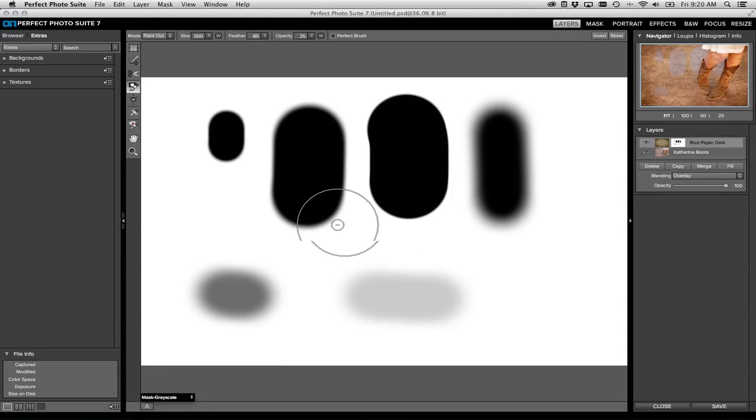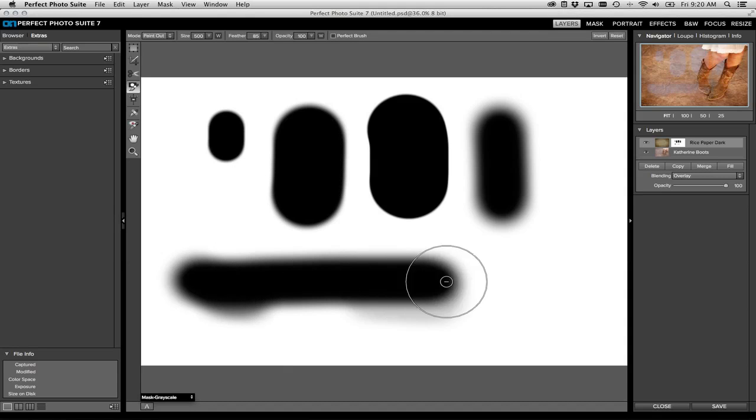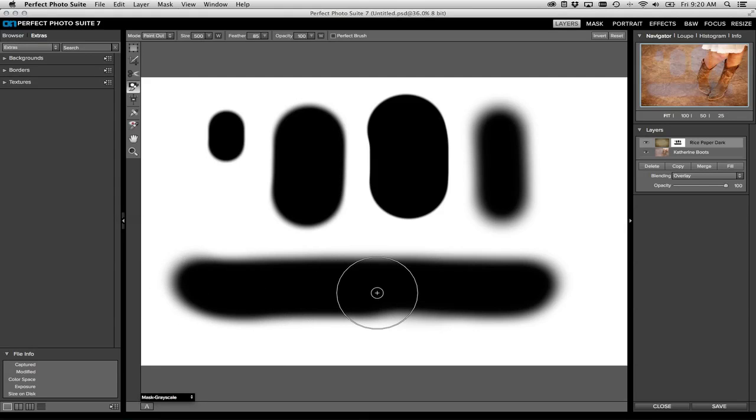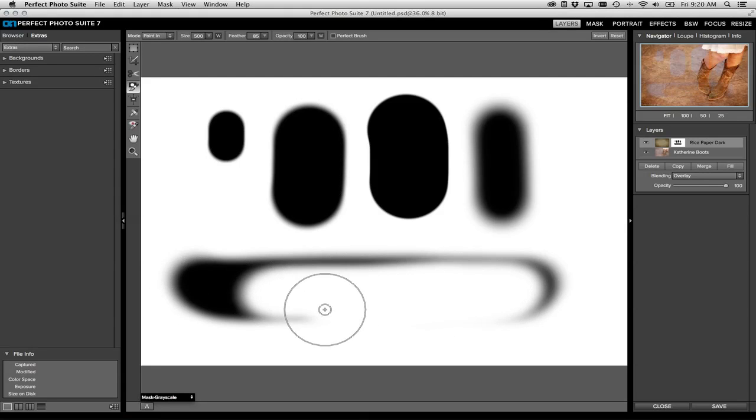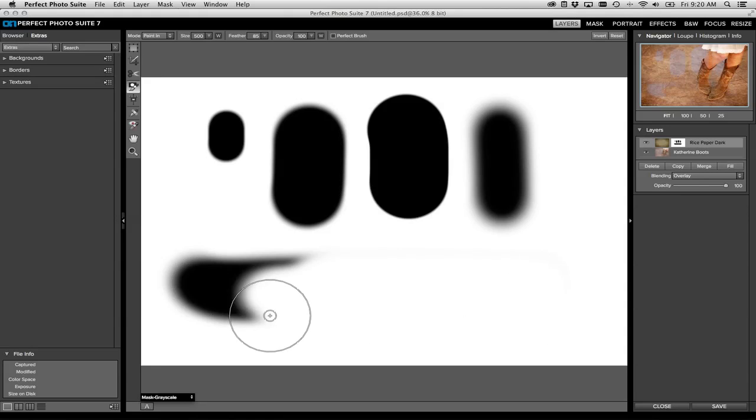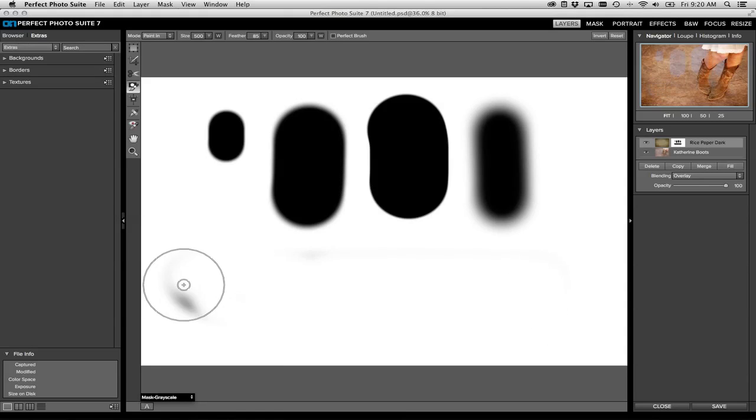Another handy one is you can temporarily change the mode of a tool by holding down the Option key or the Alt key on your keyboard. So for example, right now I'm painting in black. If I hold down the Option key, I'm painting in white, only while I hold that Option key down. So if you make a mistake, it's a very quick way to temporarily toggle the tool to the opposite color so you can clean up your mistake.